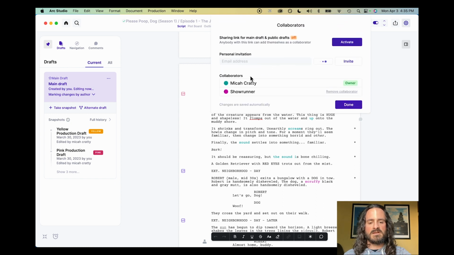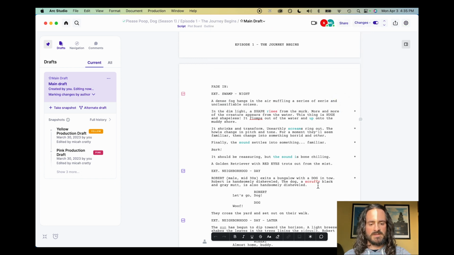If you click share, it'll also show you the colors and you can change it through here. So now the showrunner is red because I have that power. The changes menu has moved. It used to be in the middle and it was a little opaque. Now it's just much clearer.